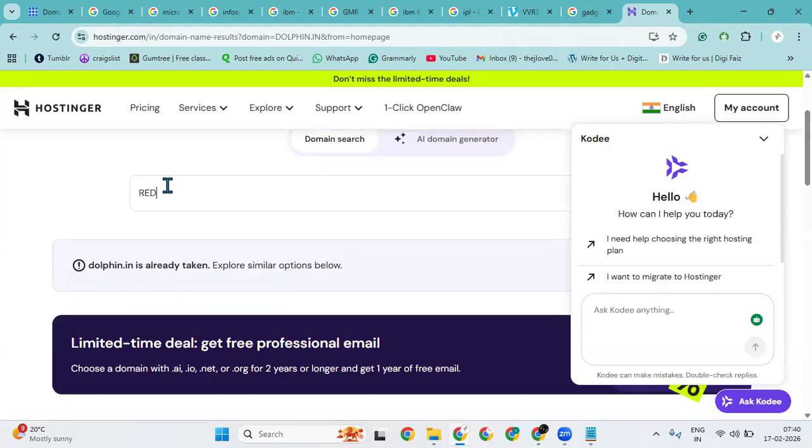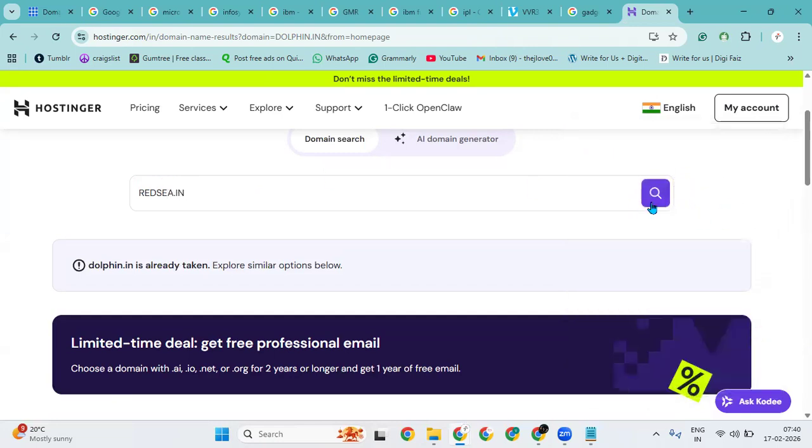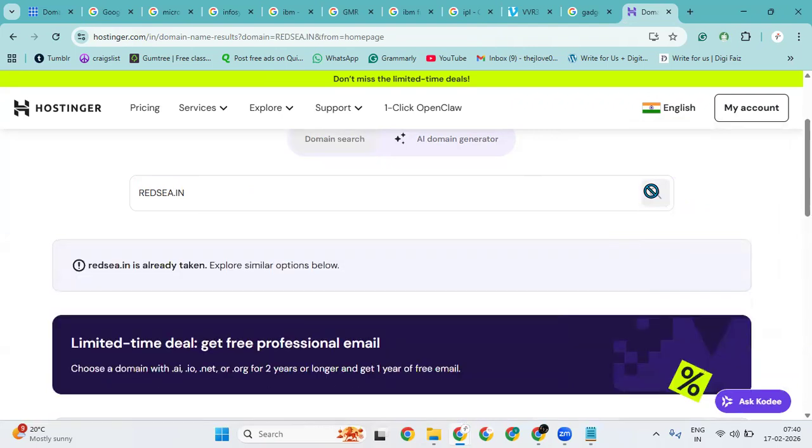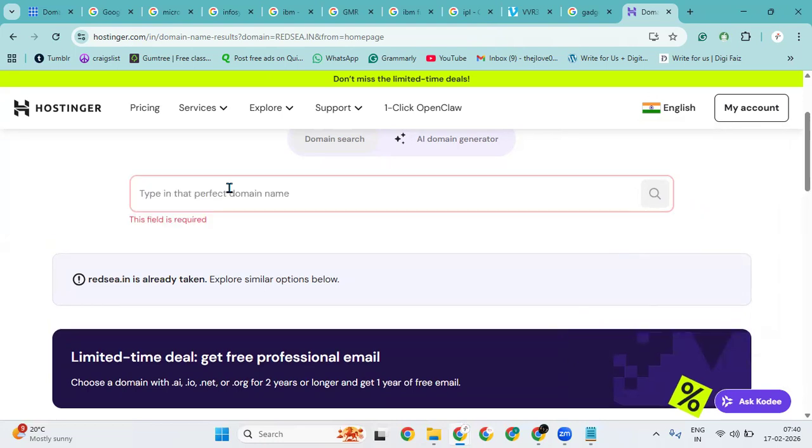Don't try to take something like Red Sea. Let's see what happens. But this is not good. Even this is also available. Like Amazon.